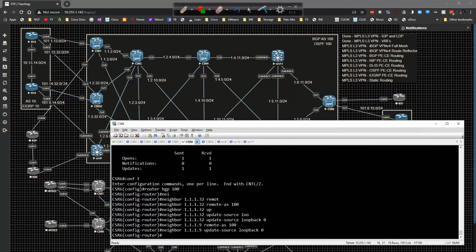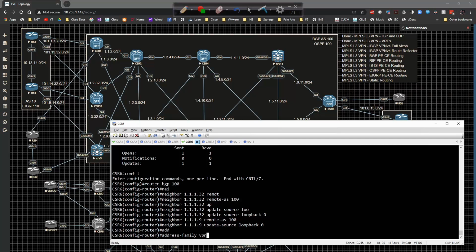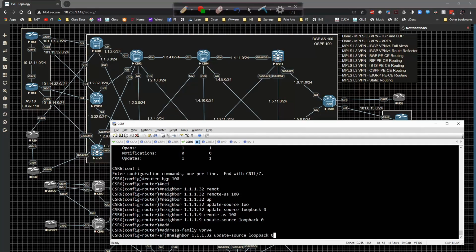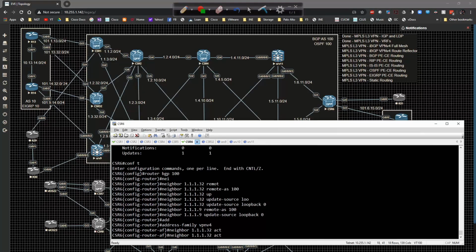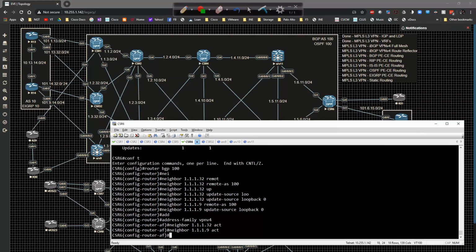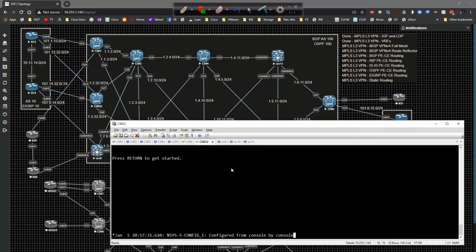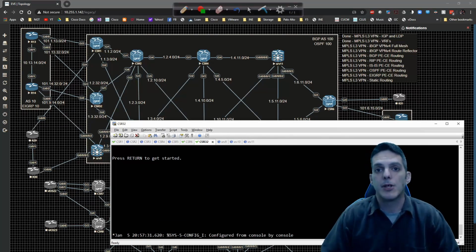There's that. And in the address family VPNv4, go to 32, activate, and then 9, activate. And now I have to go to CSR32 and XRV9 and configure them. Now, one thing that I'm going to do on CSR32 that I did not do on CSR1 or CSR6, I'm going to go and do some configuration scaling options.